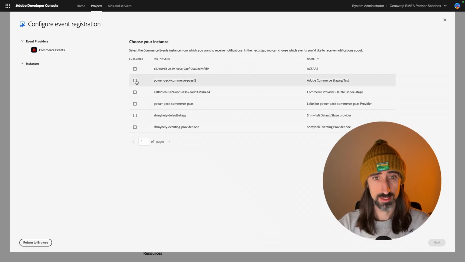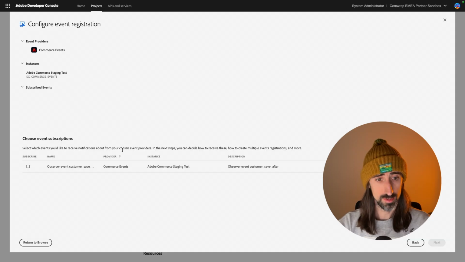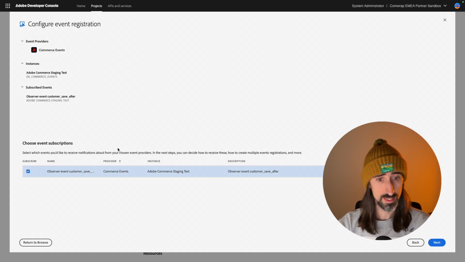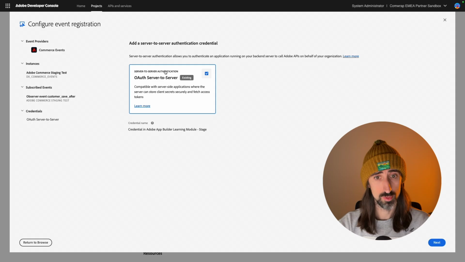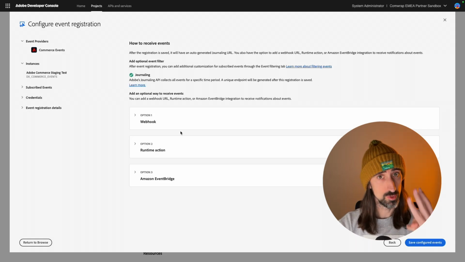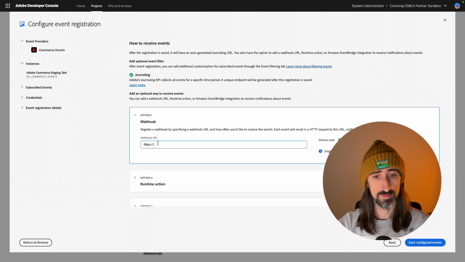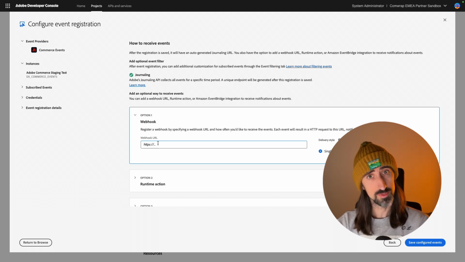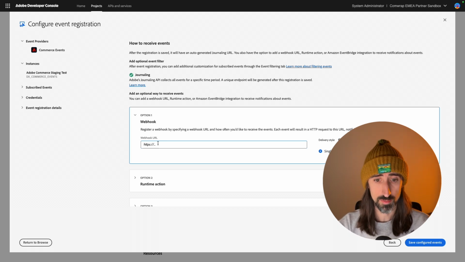And then here it is. That's our PowerPack Commerce Pass 2 we just created minutes ago. And you also see there is already the observer event customer save available. So it means you just subscribe to the event so that when a customer has been saved, you do some action. Customer saved. And now you have three options. First of all, you can call a webhook after the runtime receives the event. It will automatically send it to some webhook action.